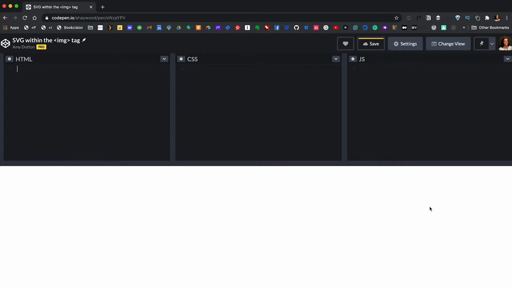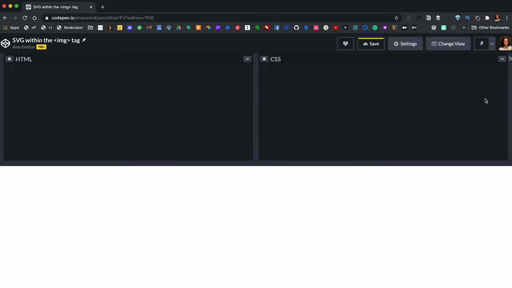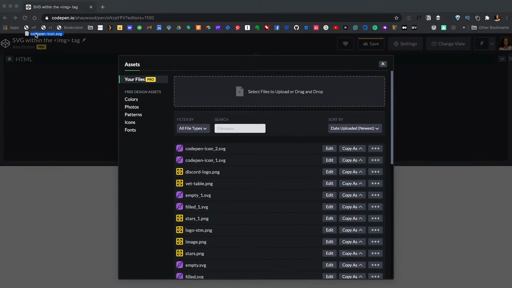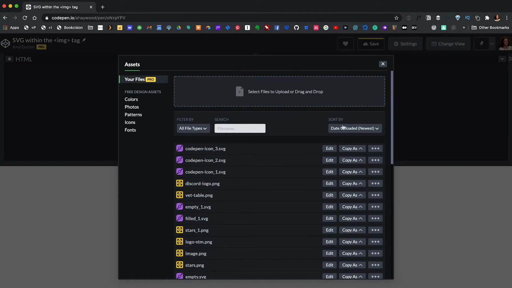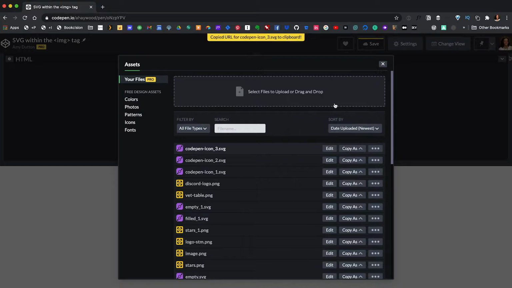We won't be using any JavaScript today, so the first thing that I'm going to do is click on this down arrow and minimize our JavaScript panel. I have a pro account, which gives me the ability to upload files, so I'm going to click on the Assets button here at the bottom. I'm just going to drag and drop an SVG of the CodePen icon. Now I can click on the Copy As button and select Copy URL.